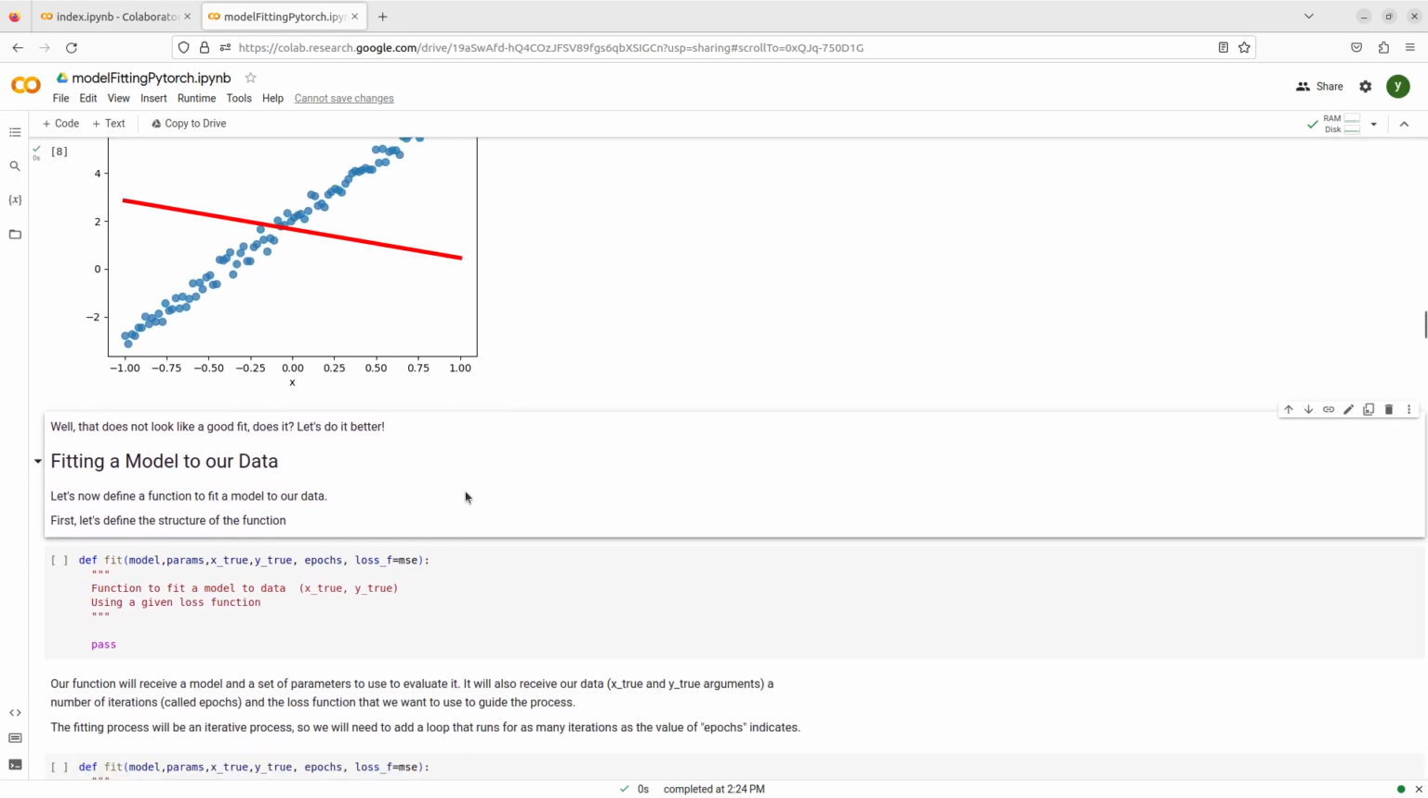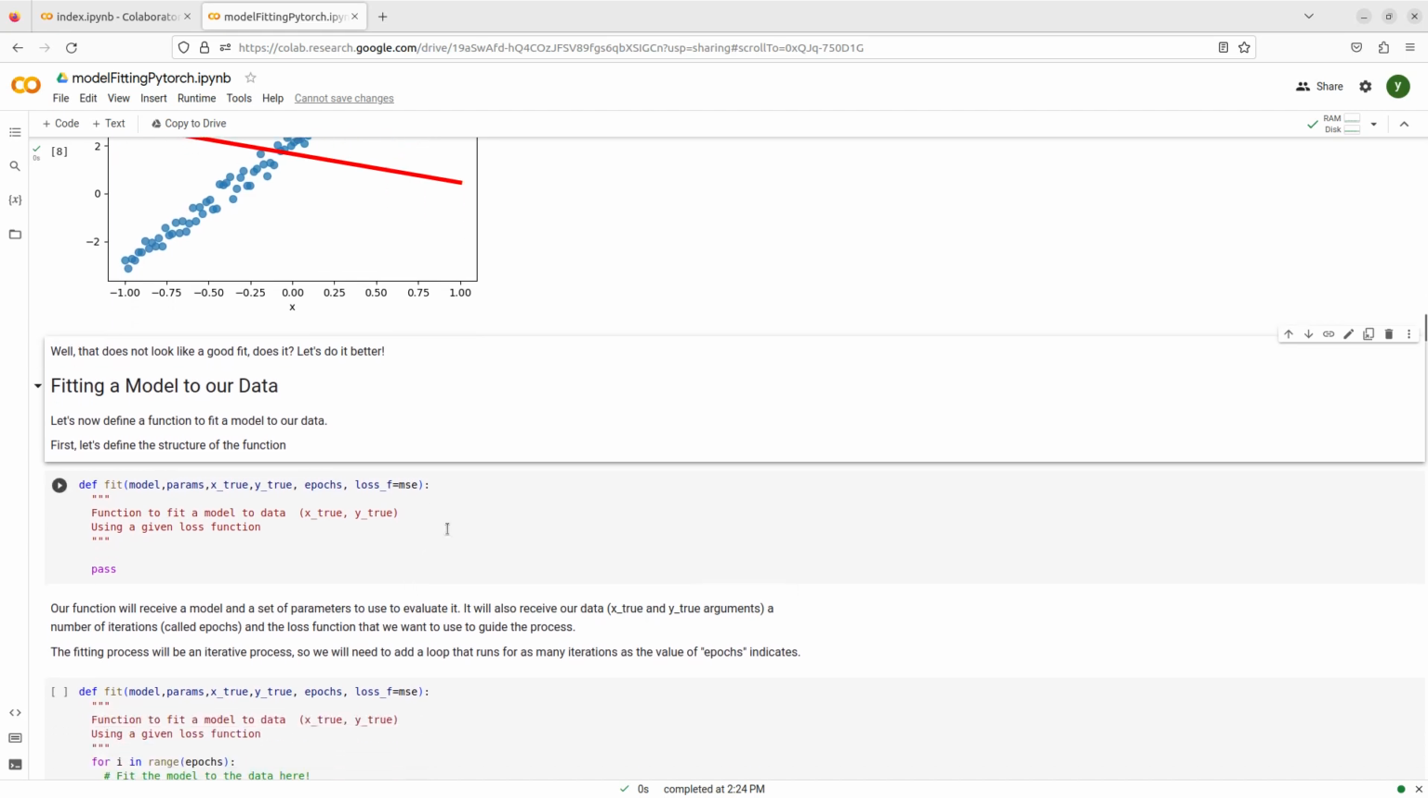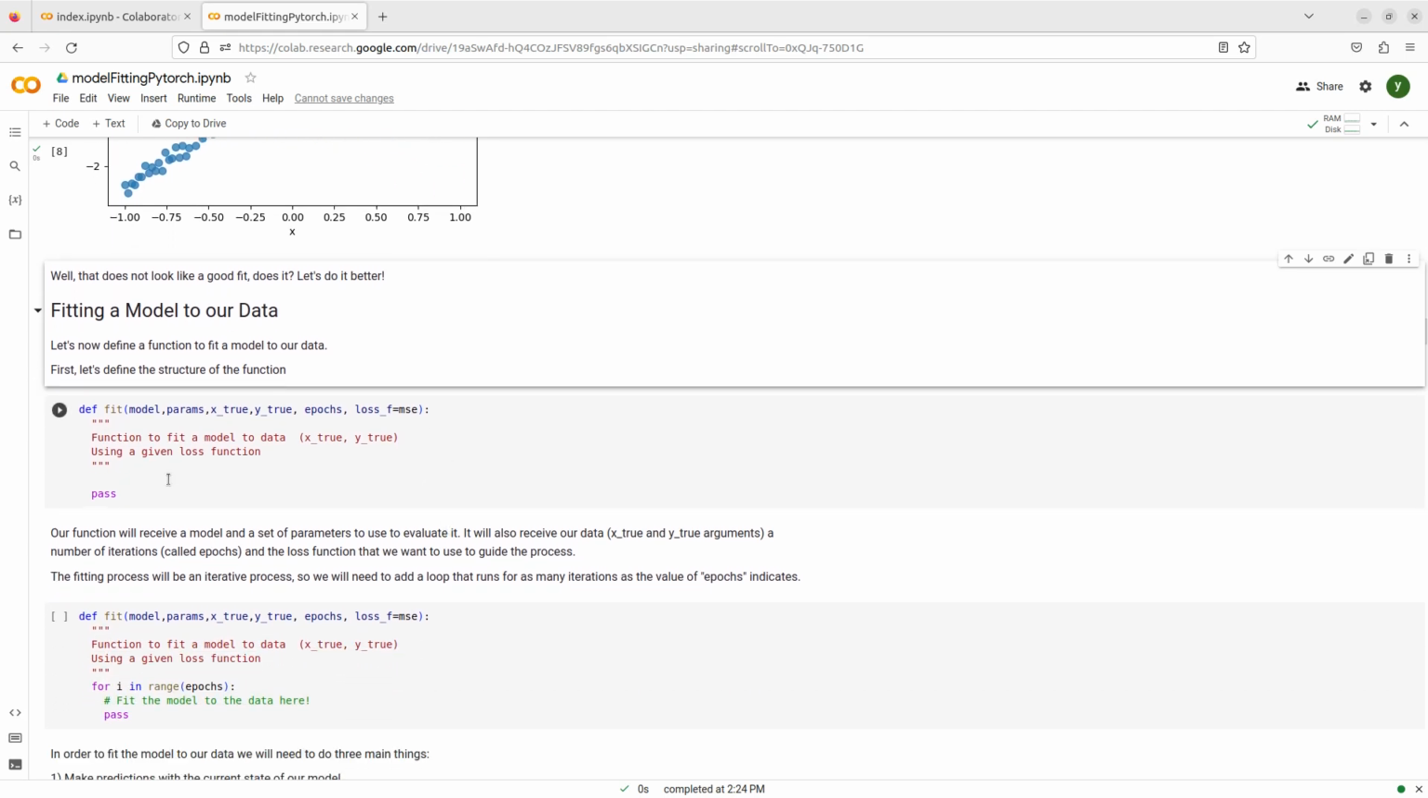So let's define a function to fit our model. First of all, we will need the model that we want to fit and the data, which will be represented by these x true and y true variables. The model will have some parameters. In the case of the linear model, it will have 2. If the model was more complex, it would have more. In the case of deep learning networks, this is millions of parameters. Today, in this moment, we are working with just 2.